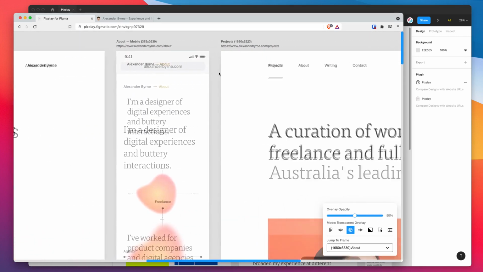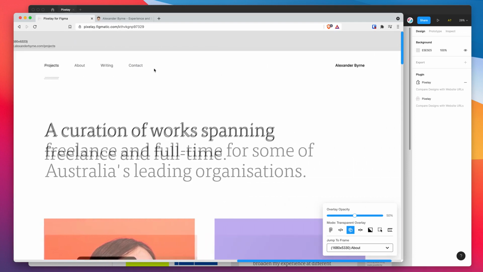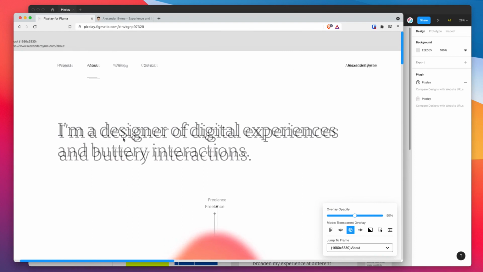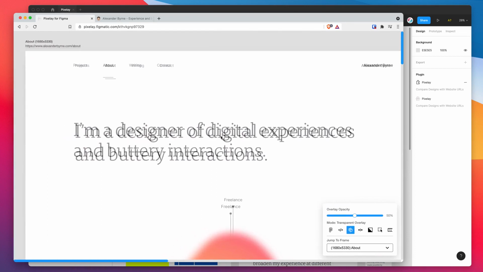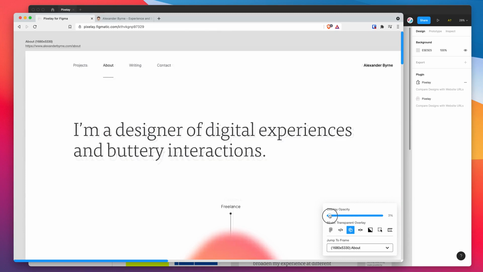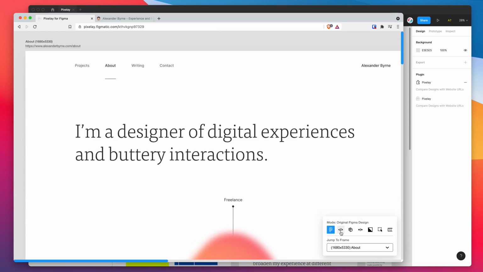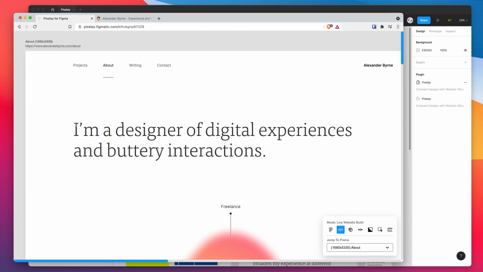So you can see here it's loaded up our designs, and we can actually scroll across left to right, and you'll notice here that our Figma designs have been uploaded, but there's also some other designs going on which are actually from the live website. So the easiest way to see this is we can either change the opacity, so this changes the opacity of the overlay, or we can actually switch directly into the Figma design or the live website itself. So that is the live website there.